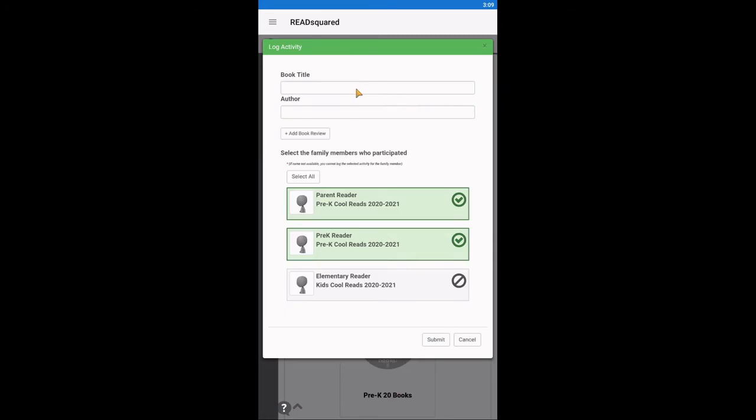From here, you can add a book title and author, but notice that there is not a little asterisk. So you do not have to fill this out if you don't want to. If you are interested in keeping track of which books that you read that you really enjoyed, this is a good place to do it. You can also add a book review from here so that you can remember what it was about the book that you liked. This is a totally optional section.